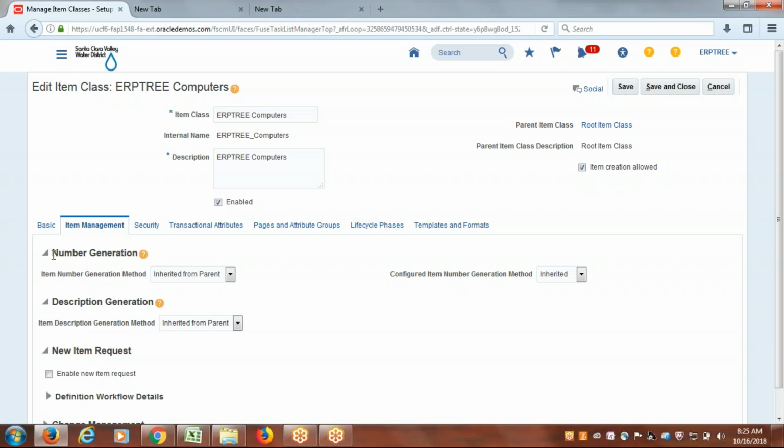So, number generation. When you are going to create the item, how do you want to generate the number? Here, the item number generation method is inherited from parent. That means the parent item class is the root item class. Whatever we have at the root item class level that you want to use for your item class, you can select this option, inherited from parent. Otherwise, if you want to go with manual numbering, you can select user defined.